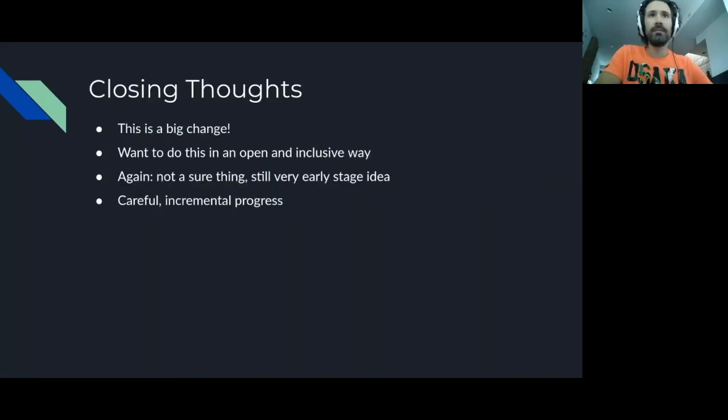So yeah, that's pretty much all I've got. I've got some parting thoughts. I think that this would be a pretty major change in how users interact with the web from today. It's really exciting, but it also comes with quite a bit of risk. So I think we want to be really cautious and thoughtful about how we approach it.